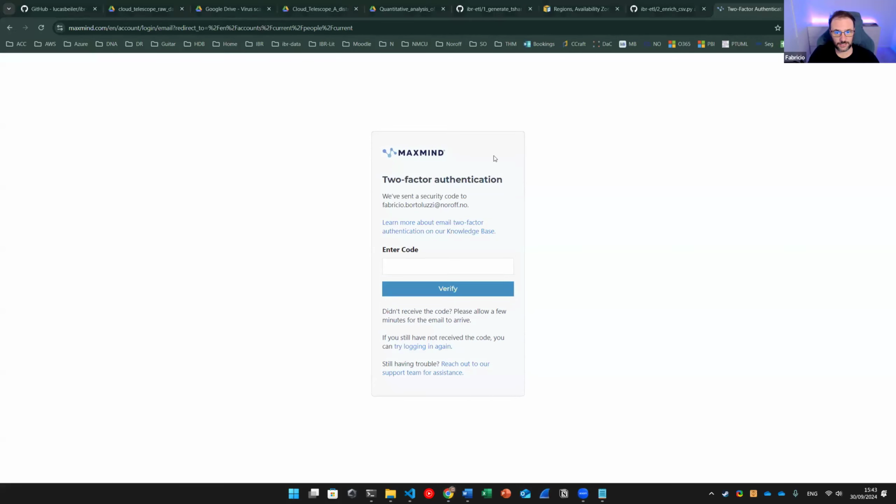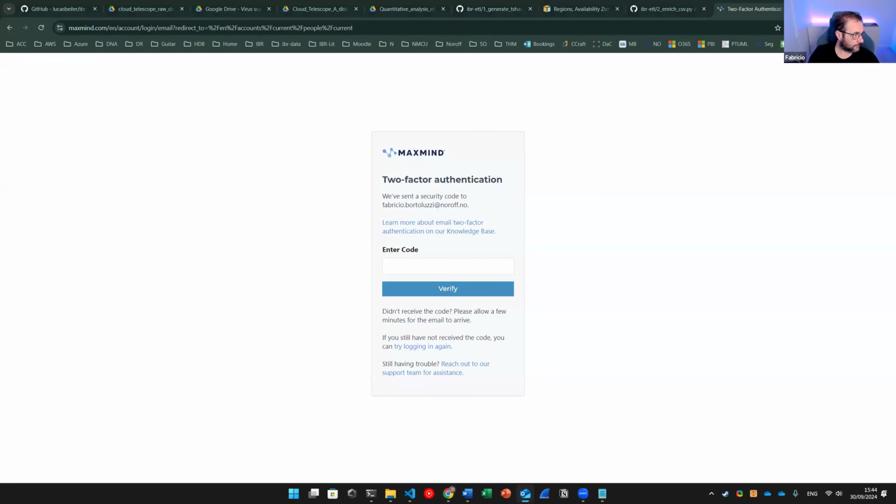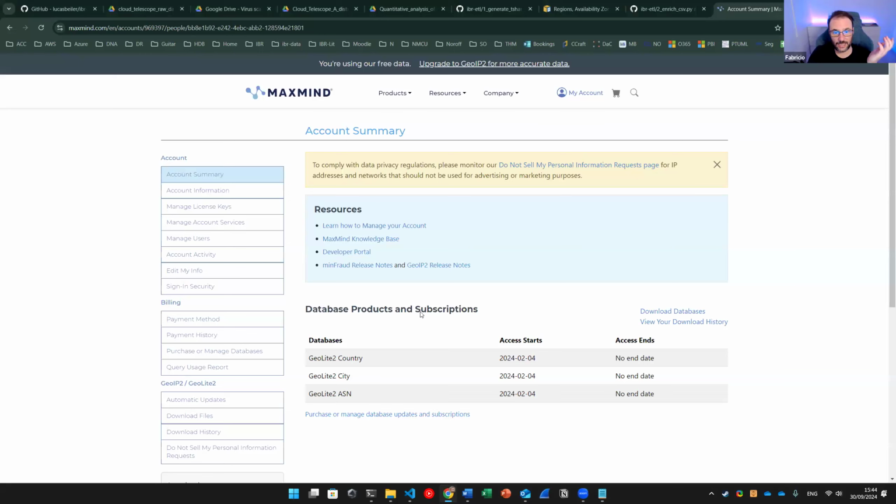I will receive a second factor authentication code. Let me just look at my computer here for the code. Okay, it's a one time code, so no problem pasting here. And then I have access to downloading the most recent version of the library. Where from? Let's look at it. Databases, so GeoLite, okay, you can see on the right side, download databases.